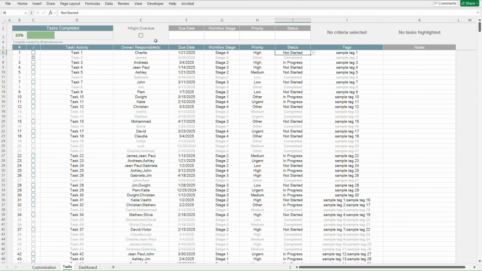Now let's talk about column J, tags. This column will allow you to specify values, in this case tags, that will help you identify or categorize certain tasks. This is helpful in case you need an additional category or attribute to define a task. You can add multiple tags to a single task. For example, on task 31, I have simple tag 1 and simple tag 16. As I mentioned, you enter values separated by a semicolon, which acts as the delimiter to separate tag values.